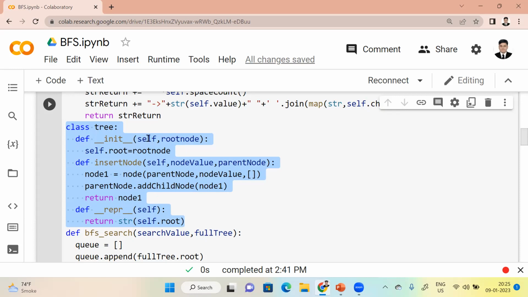And root node reflects the node object that will be used as the root of the tree. The method assigns root node as a root attribute. Correct. This method assigns root node as a root attribute. If you look at this particular node, self.root equals root node. So this method assigns root node to the root attribute of the object.